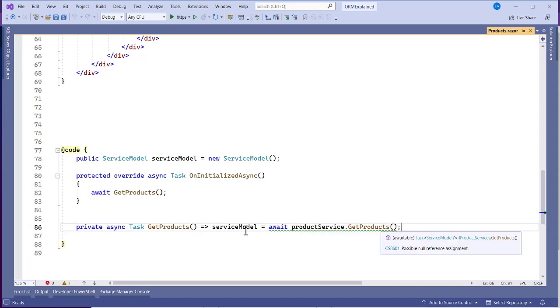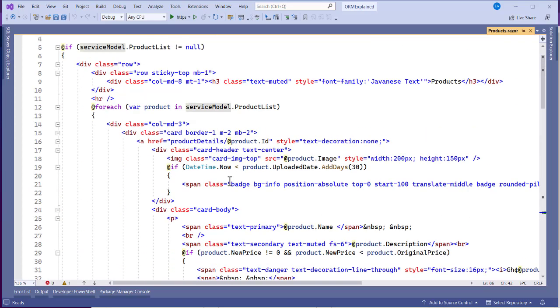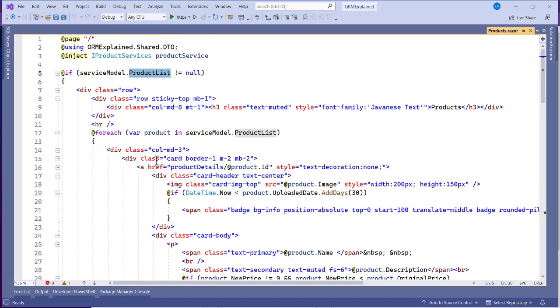So this is going to return a service model. We create a service model here to handle that. Since there is a list, this service model is going to hold the product list. So we go in there and loop through that product list here. We loop through the service model product list, then we set the various fields here.